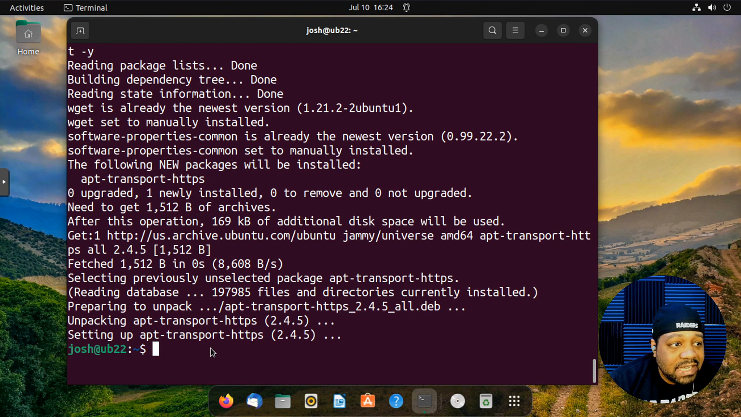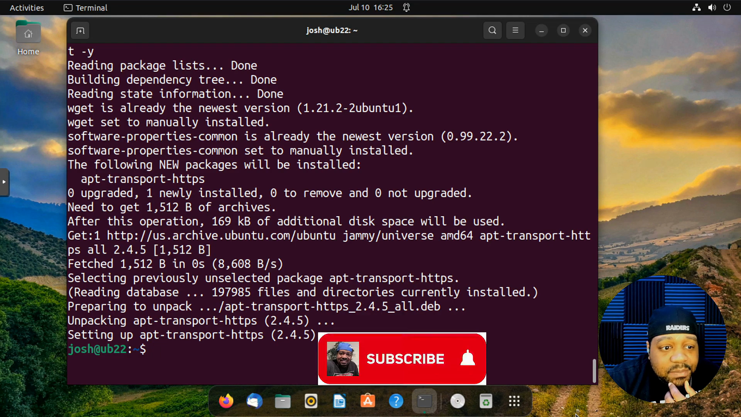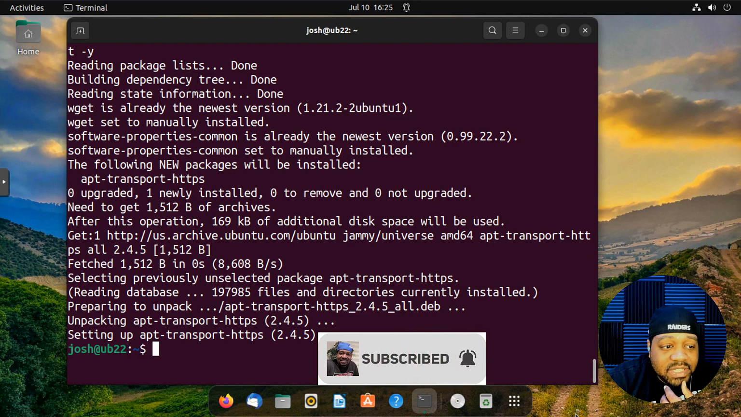And it looks like some of those packages are already installed. One newly installed package, which is apt-transport-https. Software-properties-common is already installed, and wget is already installed with the latest package. You just want to verify that those are installed on the system. By running them, it won't do anything to the ones already there, but it'll install whatever needs to be installed.